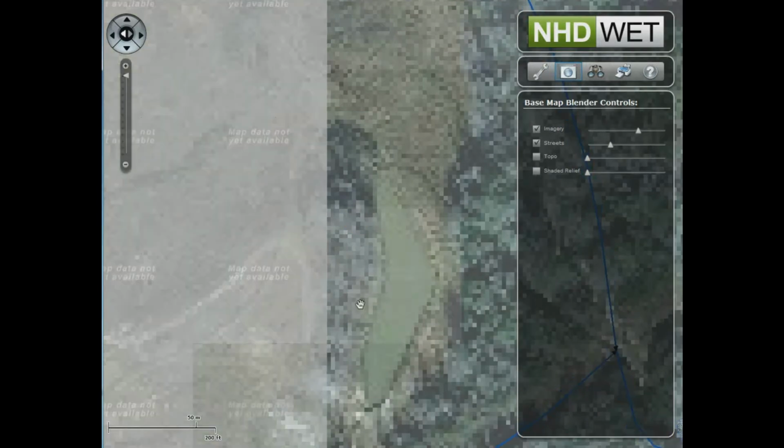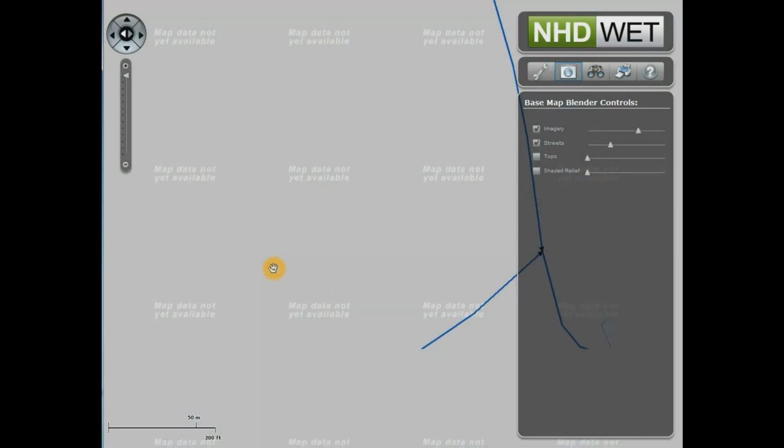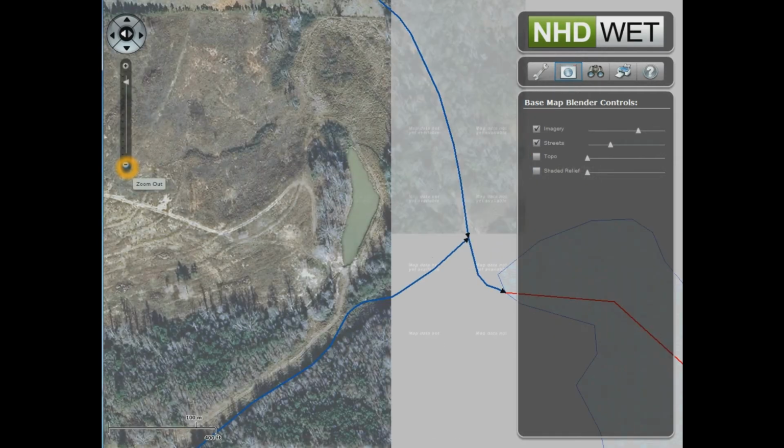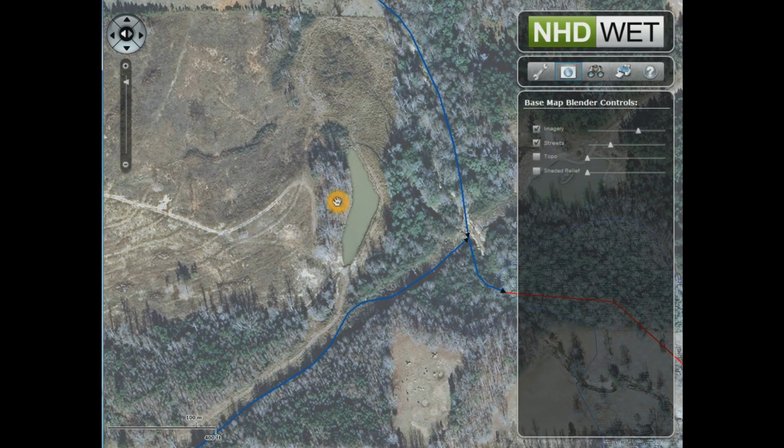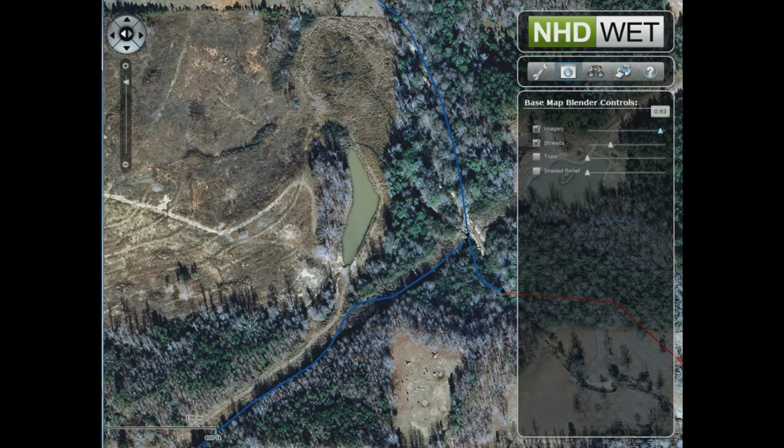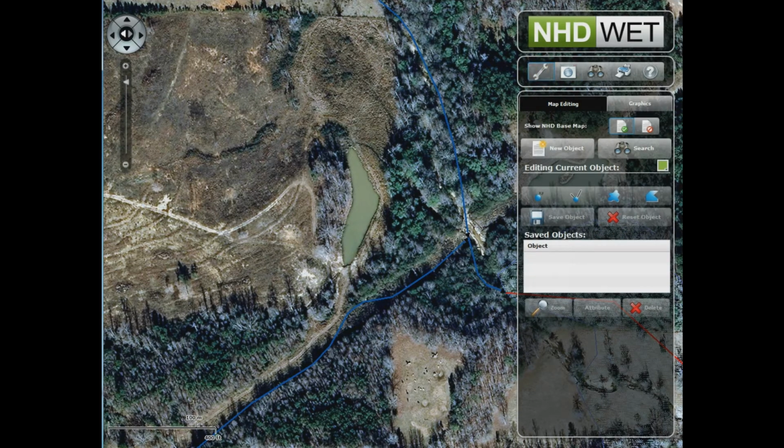Here's a body where the data doesn't reflect it. If we zoom in too far, you may get those tiles saying that data is not available. That just means the imagery is not available at that high resolution. So let's go ahead and trace this body out.